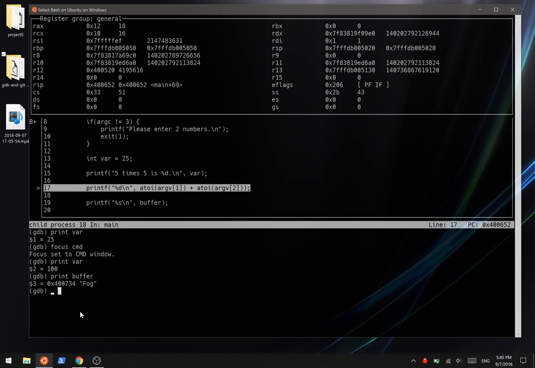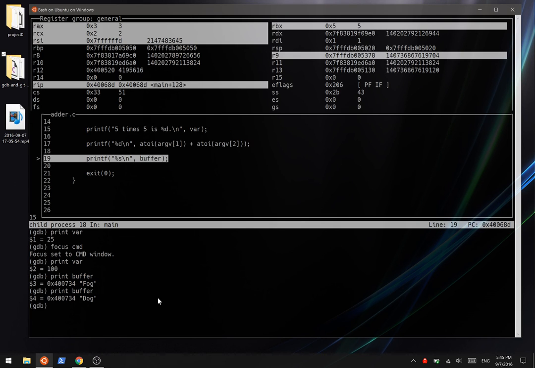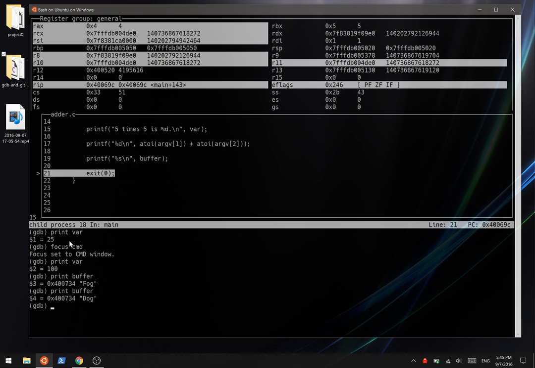So if we go to that memory address, 0x40734, and we set it to D. This address was the start of the buffer, right? So if we change that to D and then print out what buffer is now, it'll say dog. If we run the next instruction, here it is. Yeah, there you go.